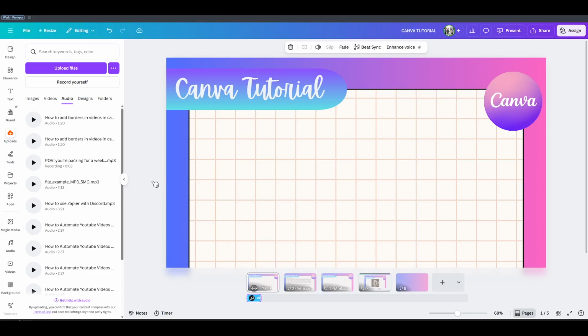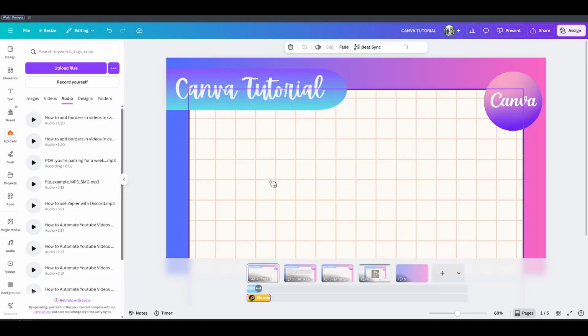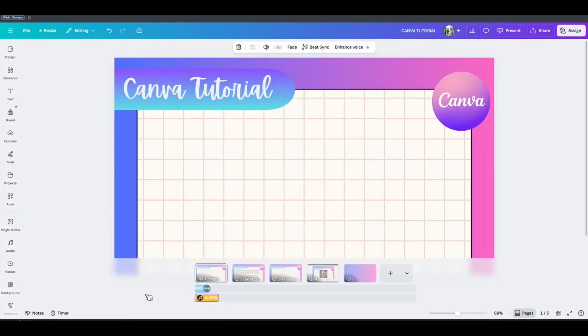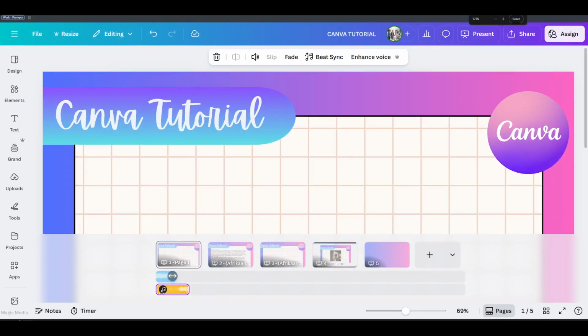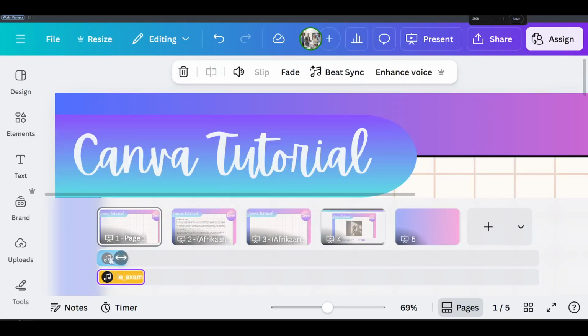To add more audio, repeat the same move. Go back to Elements or Uploads, select your second track, and drag it onto the project. It will show up as its own separate layer on the same timeline. Each audio clip sits on its own track, which makes it easy to see how they relate.